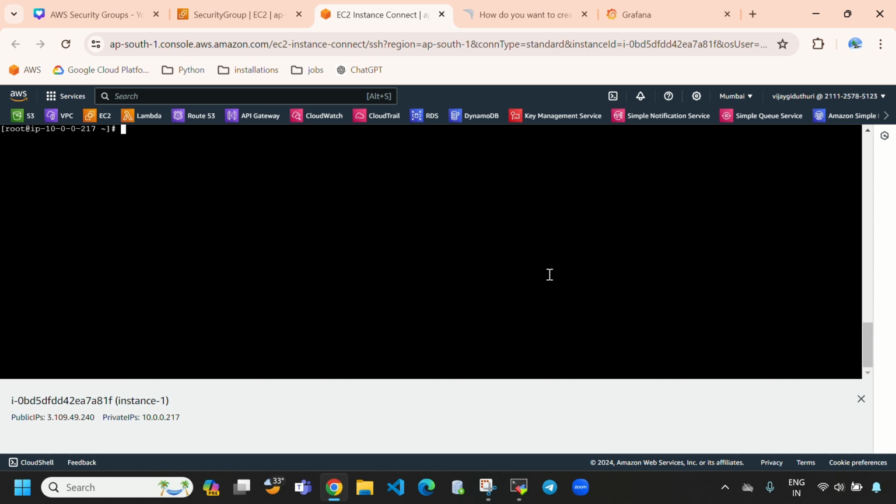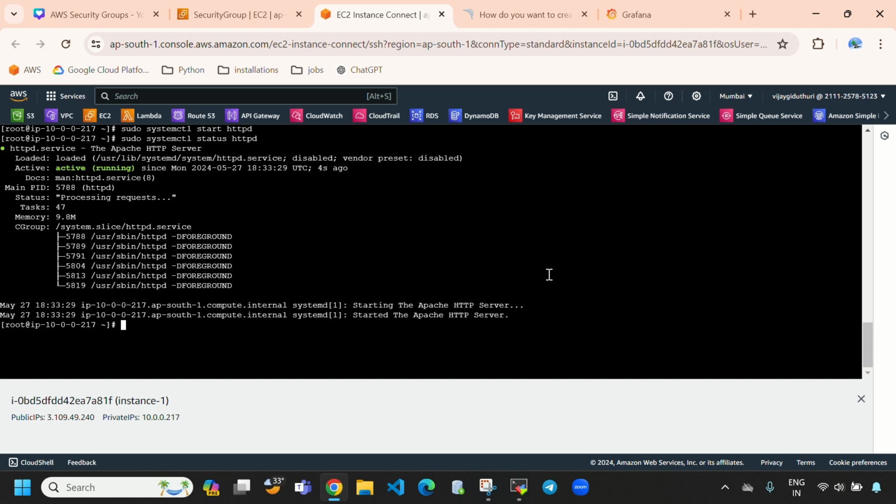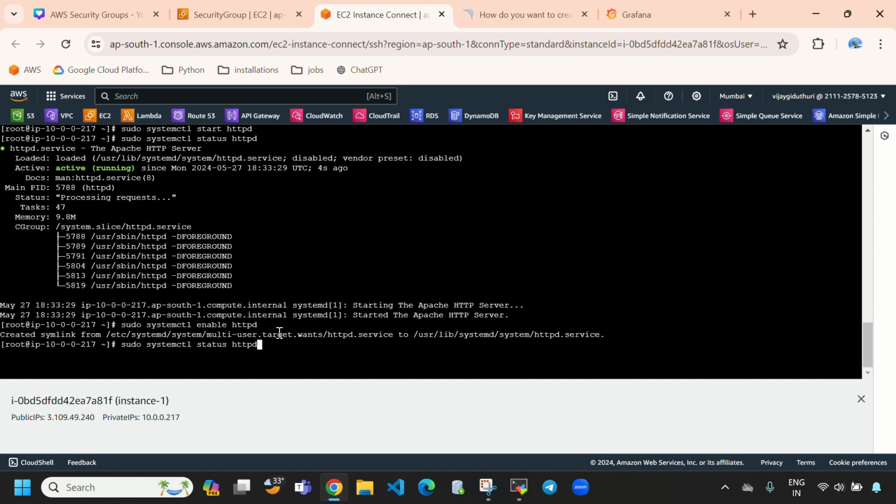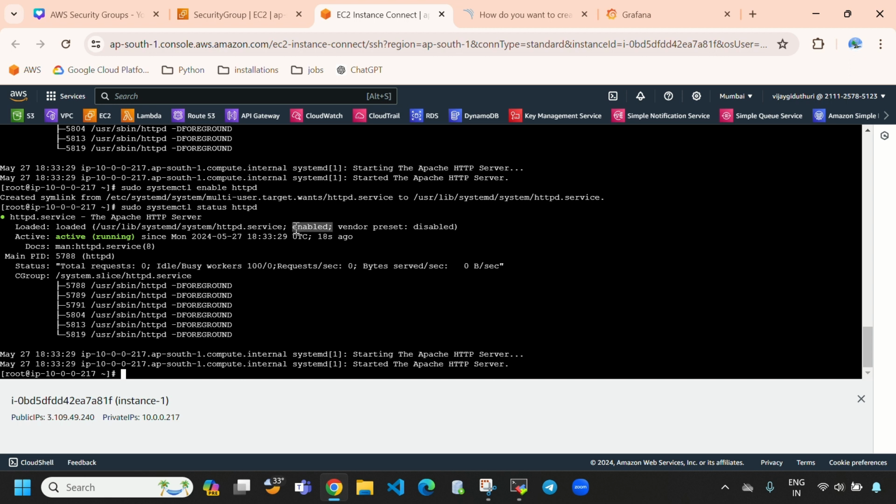Let's clear the screen. sudo systemctl start httpd, and let's see the status. Here you can see it is active and running, but it is in disabled state. So sudo systemctl enable httpd. Let's again check the status. Here you can see it is enabled and it is active and running. So let's clear the screen.